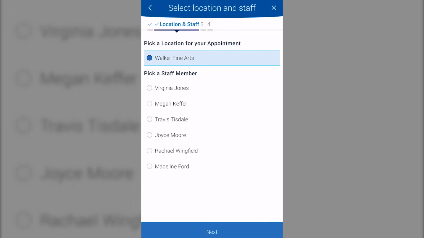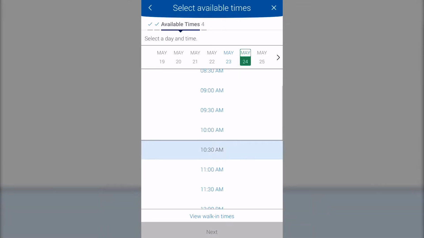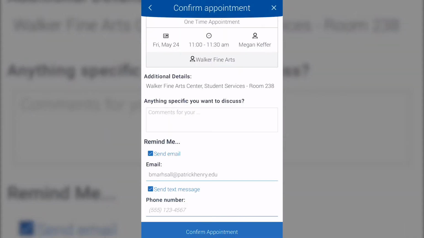Once you've chosen your type of advising, as well as your advising staff, you can simply click an available date and time and schedule your appointment with that advisor. It's always helpful to include in the comments what you need to discuss with your advisor.